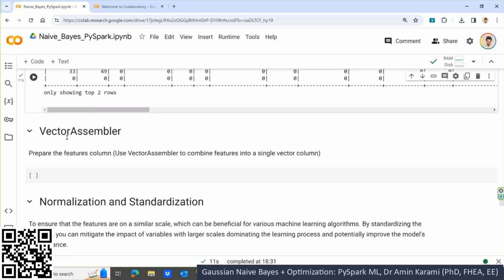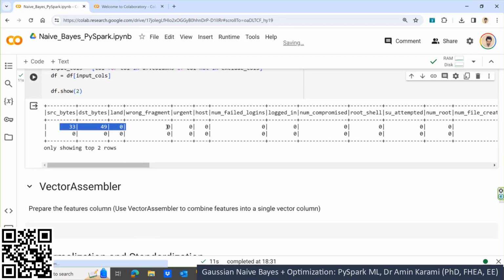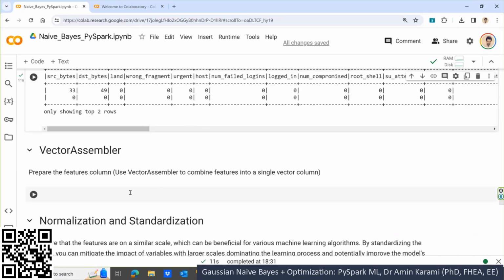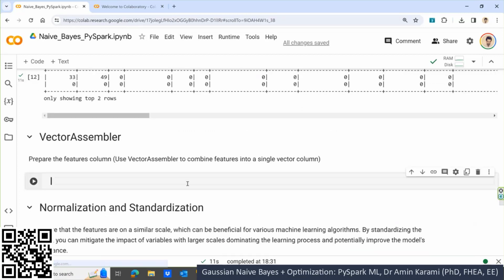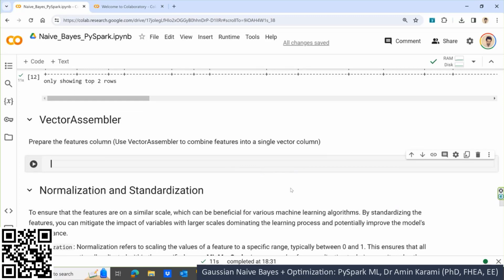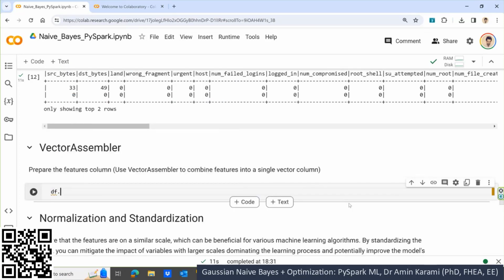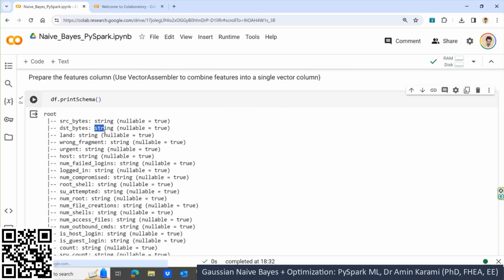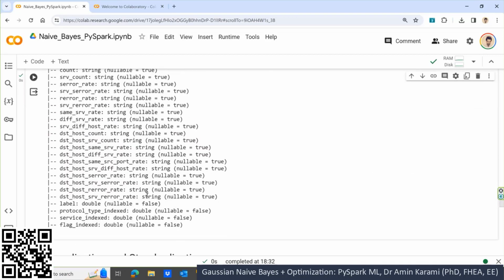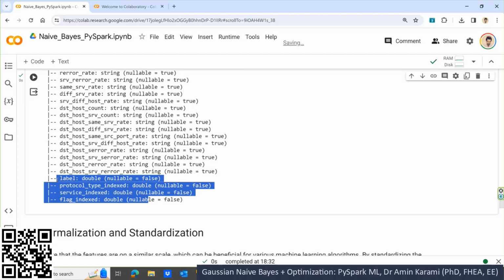So now we have to go through vector assembler. Prepare the features column. It means that you need to collect every single record into a list, right? Into a single vector column. So how to do so? Before doing so, we need to make sure that the columns are numbers, not strings. So you can check df.printSchema. If I run it, guys can see that these are strings, right? Except these 4 that we made, right?